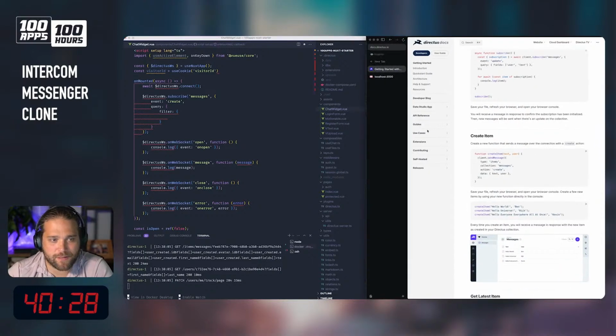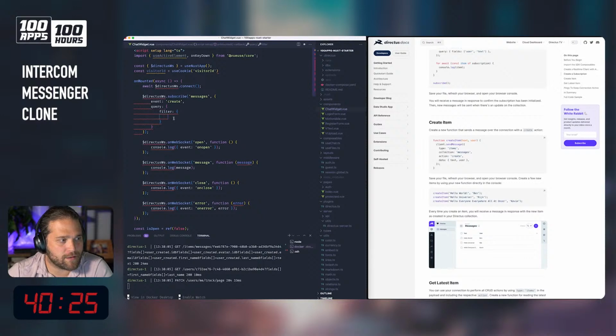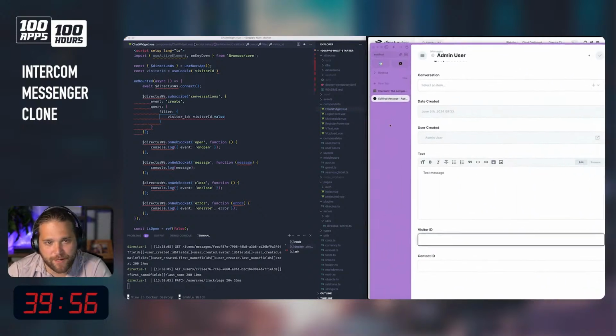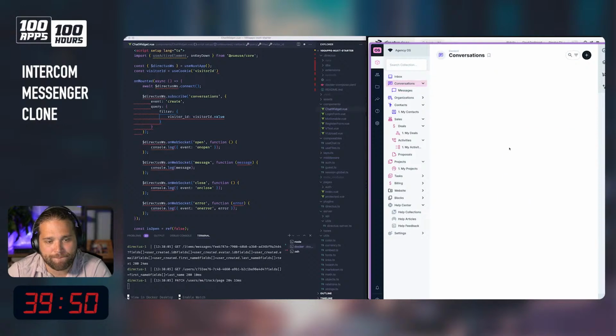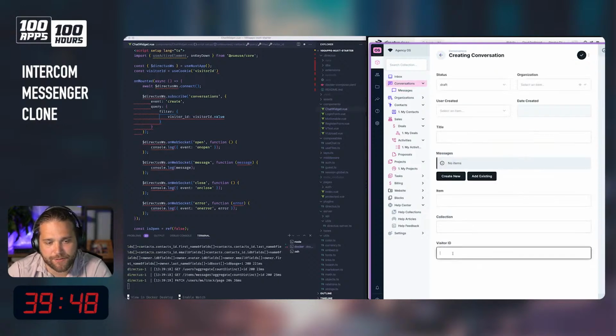So let's just do this. We're going to actually set this up. I want to subscribe to items, conversations. And in this case, we want to filter where the visitor ID is visitor.id.value. So inside our data model, right, when we create a conversation, there's a visitor ID for it, so we could track that. Great. Okay, so I can see that there.